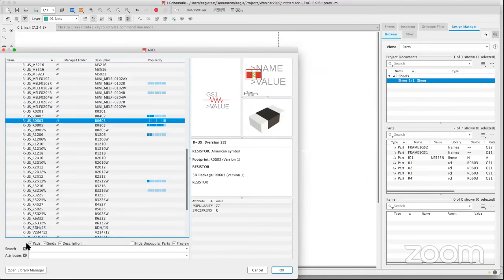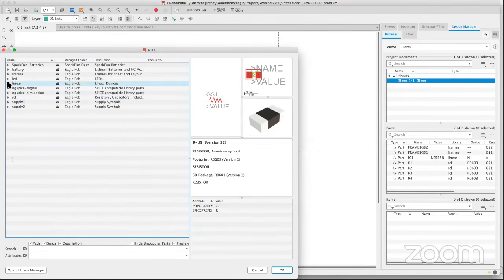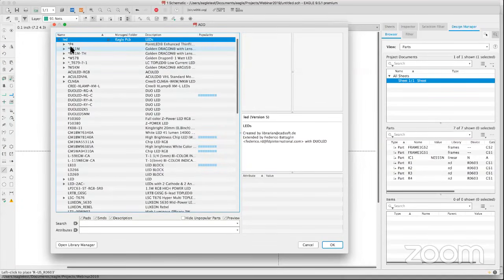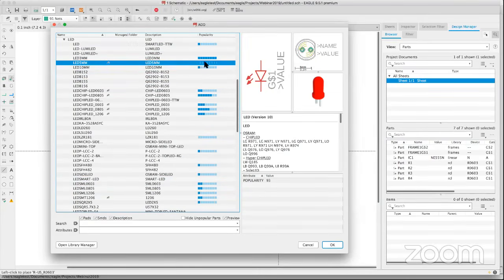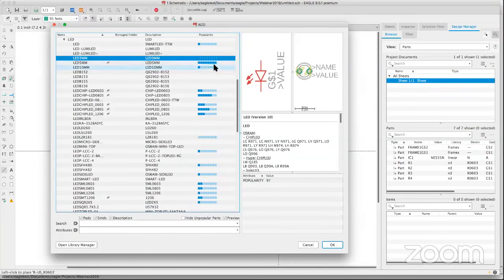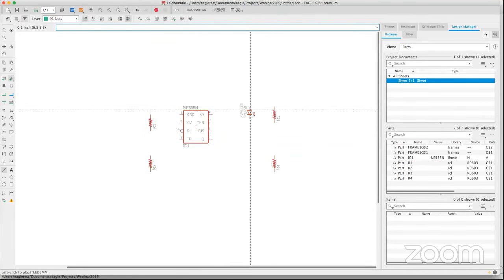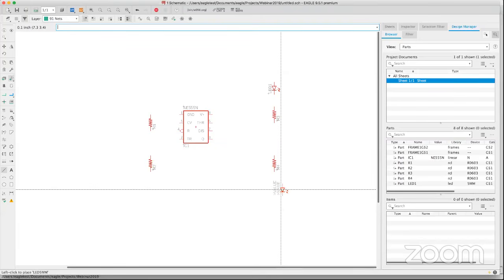Now I'm going to go ahead and select my LEDs. The LED has many subfolders as well. So I'm going to expand the LED. There's the LED library, and here's the 5mm. As you could see, it is one of the most popular ones. Has full bars on the popularity score. Okay. I need 2 of these. I'm using the right mouse click to rotate it. I'll place 2 of them.